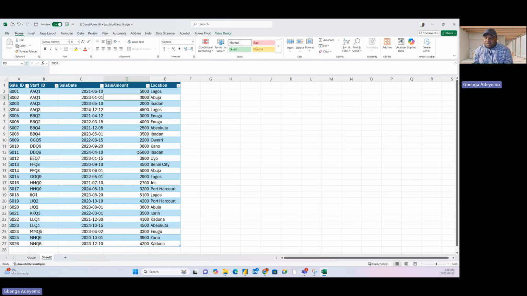So when staff ID AAQ1 was in Lagos, by the time we sum up Lagos sales amount, total sales amount for Lagos, what we want to see is that the amount that was sold by this person when she was in Lagos should appear for Lagos. And when she moved to Abuja, by the time we are tracking Lagos for that particular year when she was there, we want to see that whatever she sold in Lagos should be part of the Lagos sales. And whatever she is now doing in Abuja, which is still current, should also show in the Abuja sales. That's exactly what we want to do.